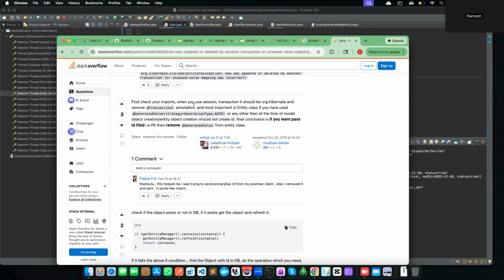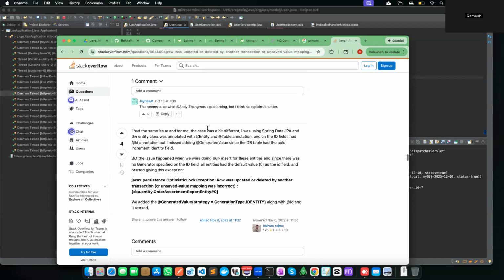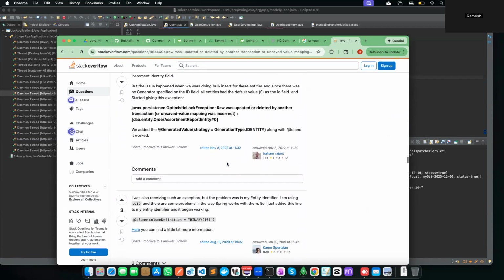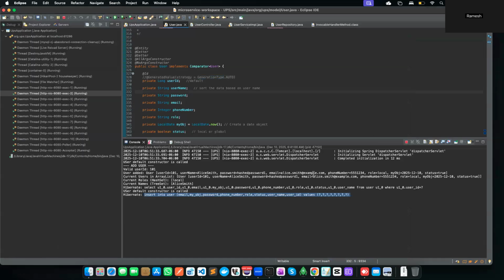So first check your imports. If you are using transactional on the service, remove the transactional. In the entity class, we mentioned generated value, generation type equals auto, right? Somewhere it is being removed. Instead of auto, if you make it identity, it works, is what most statements say. Auto is like an auto increment, so that is where I mostly use auto. So that is a problem.